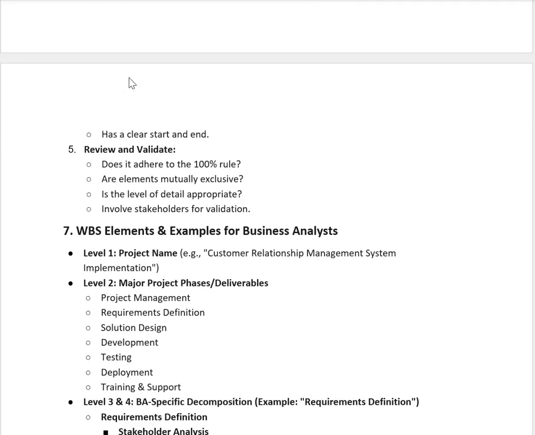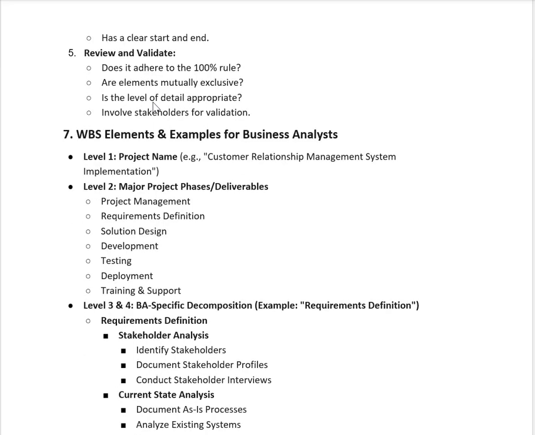Then we review and validate the work breakdown structure. Does it obey the 100% rule? Are the elements mutually exclusive? Is the level of detail appropriate? Involve stakeholder validation, so that all stakeholders validate it and it can actually be worked on. Let's discuss the work breakdown structure elements with an example for the business analyst.